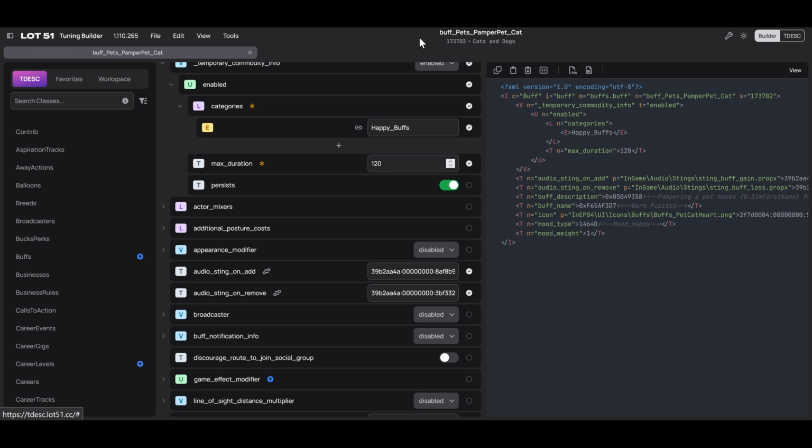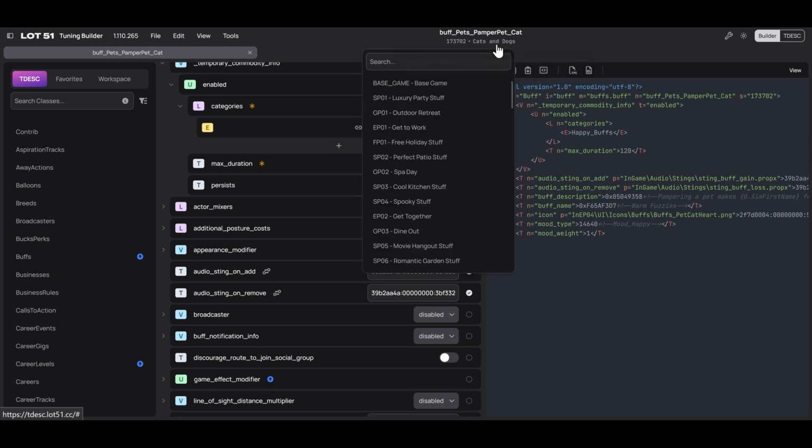You can adjust the name of your tuning up at the top, which will also adjust the instance to make it unique if you're making new tuning. If you click on the pack type, you'll change the group ID, which tells the game this tuning requires this pack. If the user doesn't have a required pack, the tuning won't load for them.